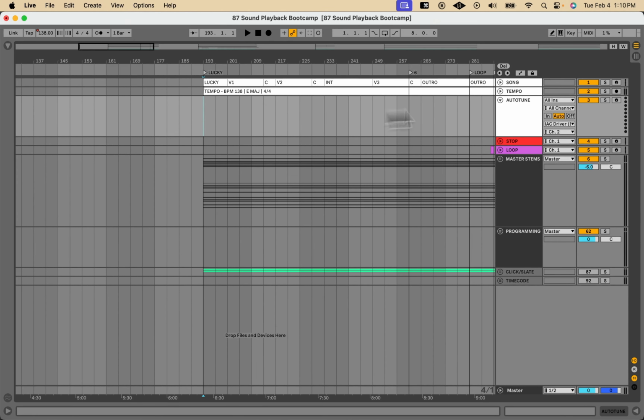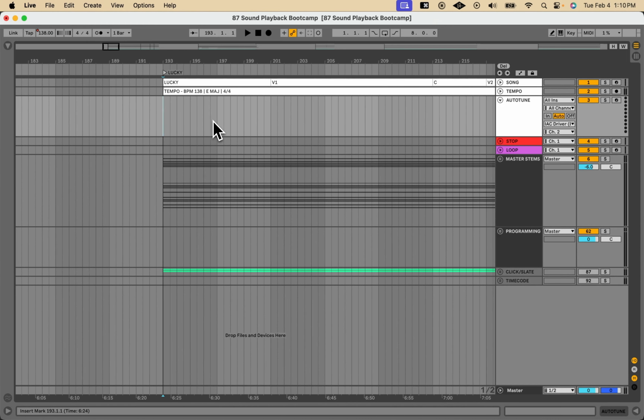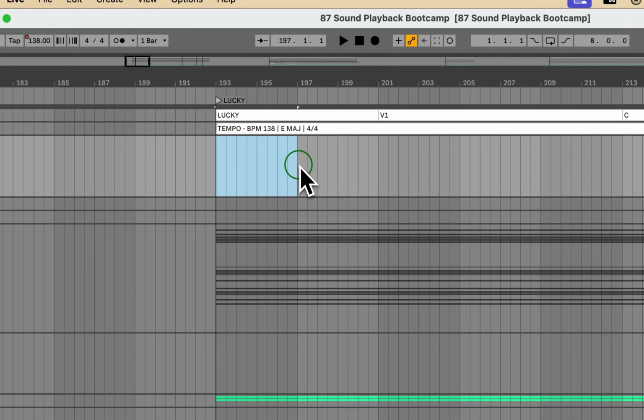The IAC driver, I believe we have a lesson for that, a video already on our page. So if you need to learn about the IAC driver, you can go look at that video. But this just allows us to communicate across applications on Macs. All right. So now that we're in here, I'm going to create a MIDI clip, Shift Command M.